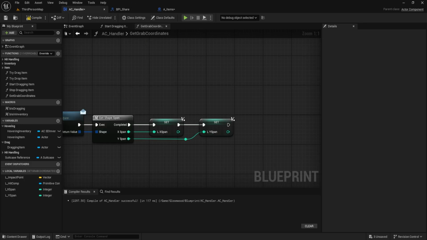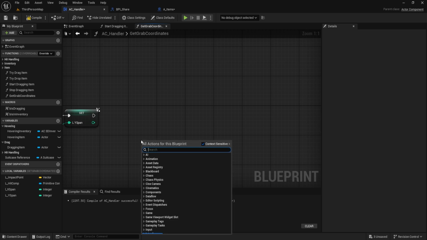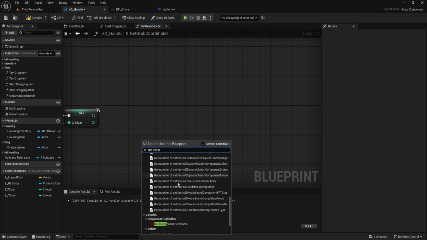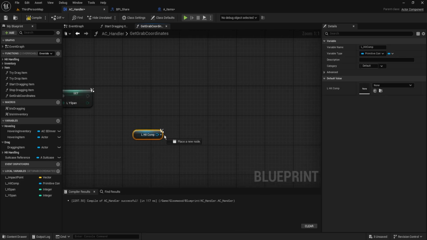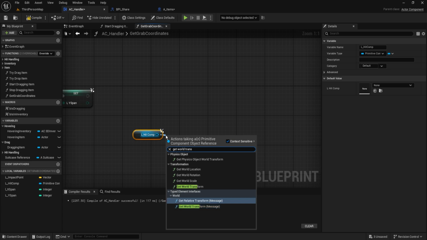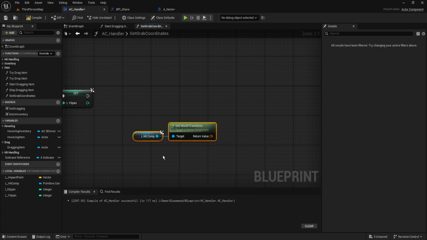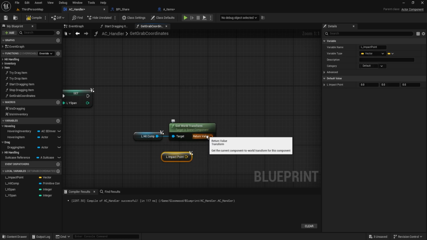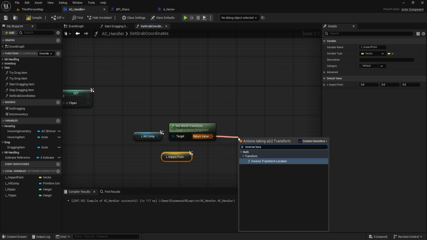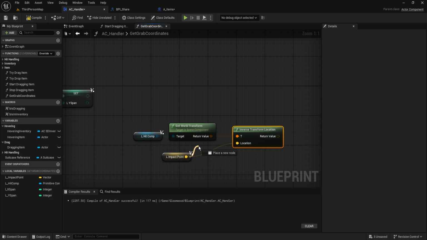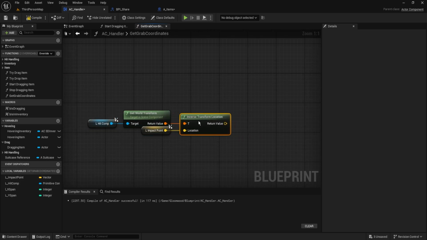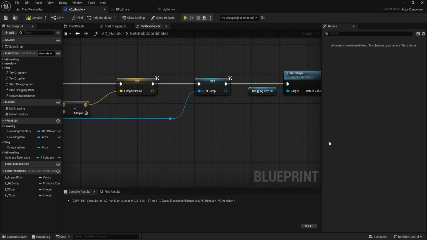So back into our AC handler. How we're going to do this is we are going to get our component, our local comp here, and we are going to get its world transform. With this, we can then convert our impact point to be in local space. So that means we can say inverse our location, and that will convert our impact point from world space, which any line trace automatically is in, and pass it into the local space of the actual component we hit.